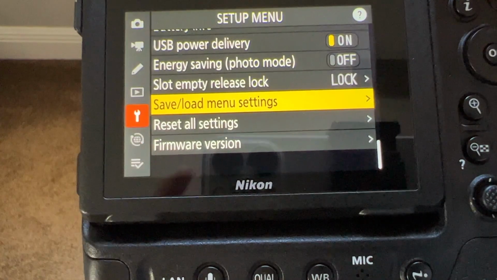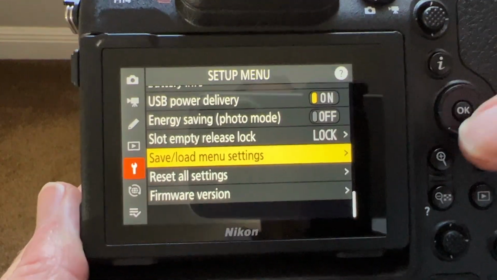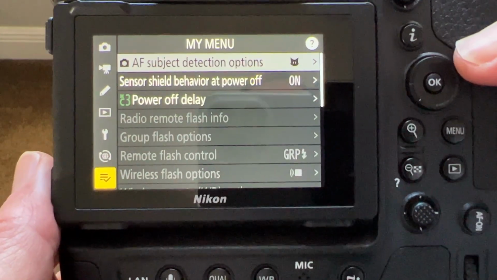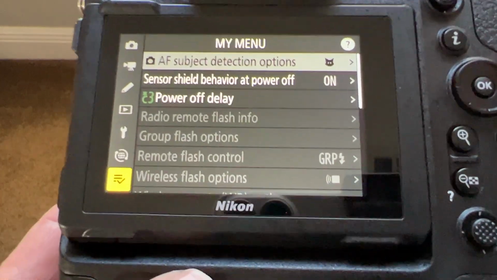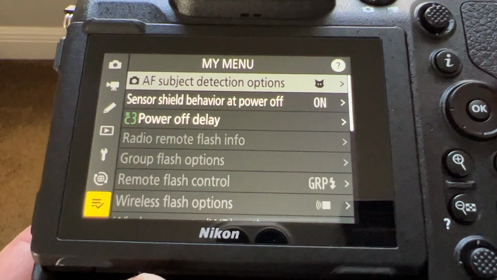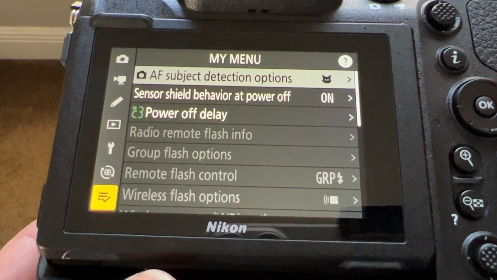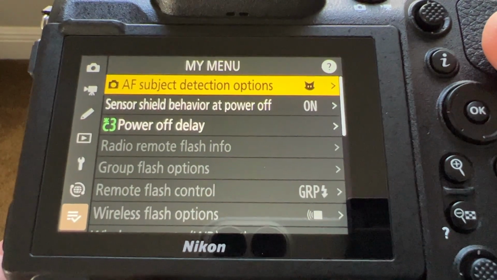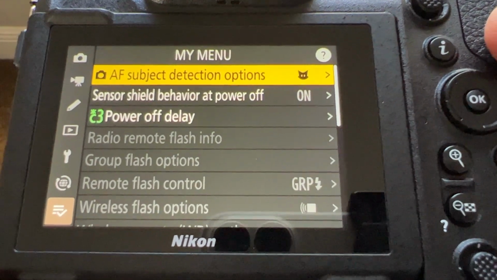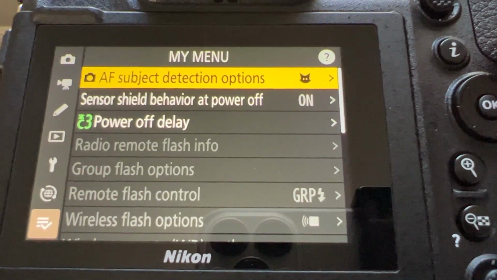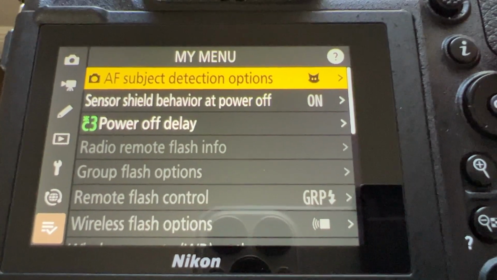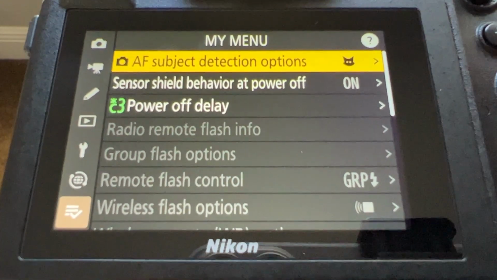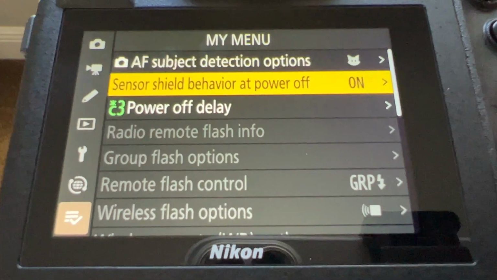Now, I'm going to show you a couple of settings that have been transferred over to this camera. It copies over all the items in My Menu. If you haven't ever used My Menu, it's very handy. It's a way to keep all the things you use frequently in one place. Now, I want to point out this. You see I have AF subject detection options as the top item in My Menu. That's very important for what I'm going to show you in a moment. And you see here some of the other settings I have.